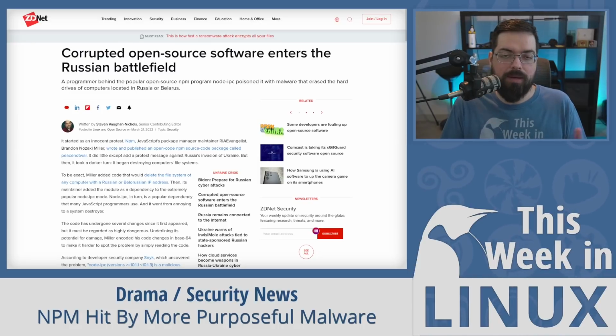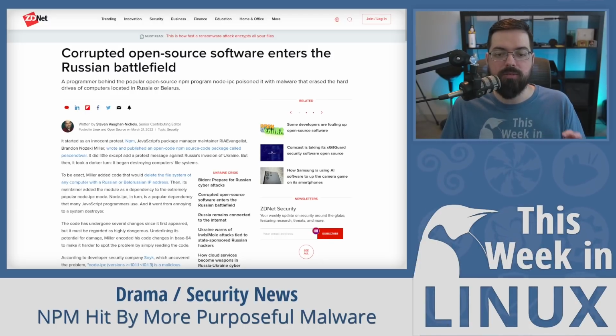So why am I covering this? Well, I typically don't cover political stuff on here, but this one is interesting because it relates to open source and the trustability of open source. It basically boils down to this protestware being a potential dangerous precedent.